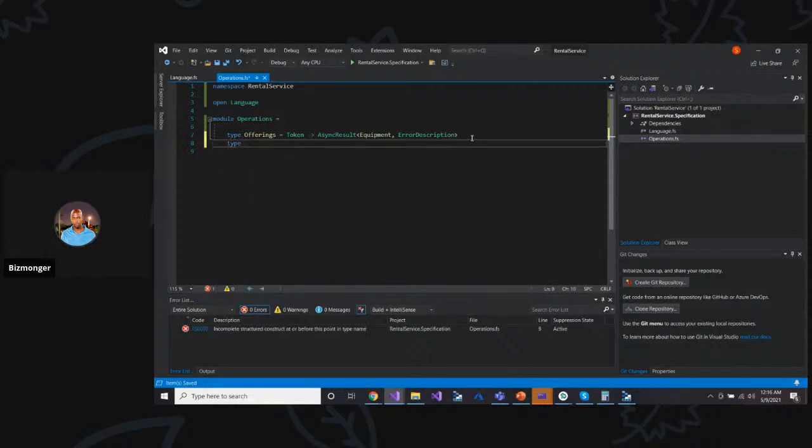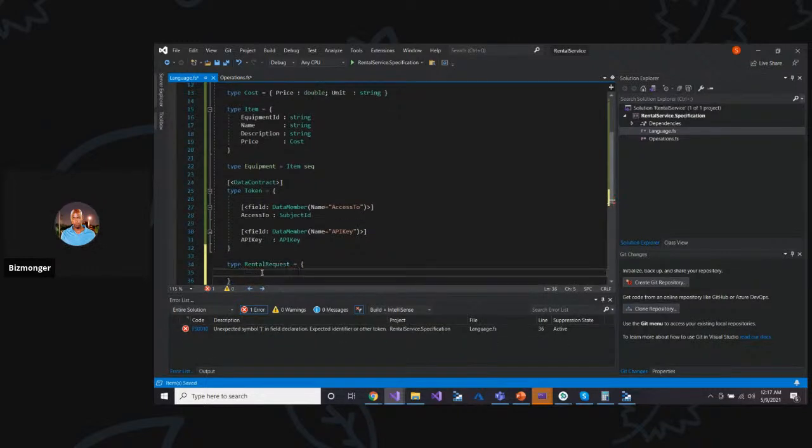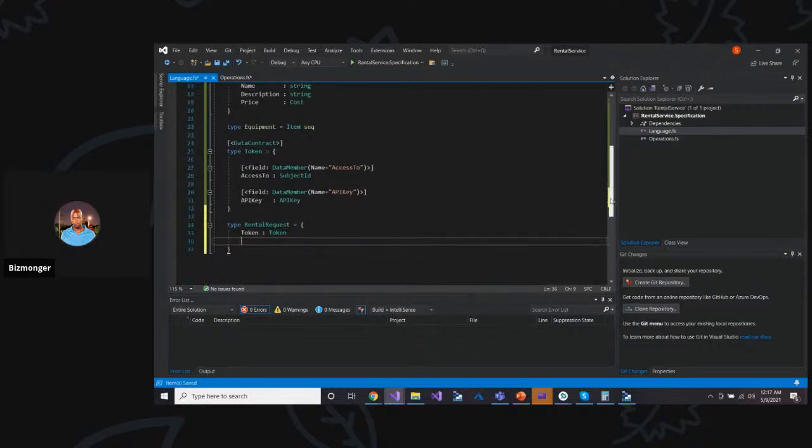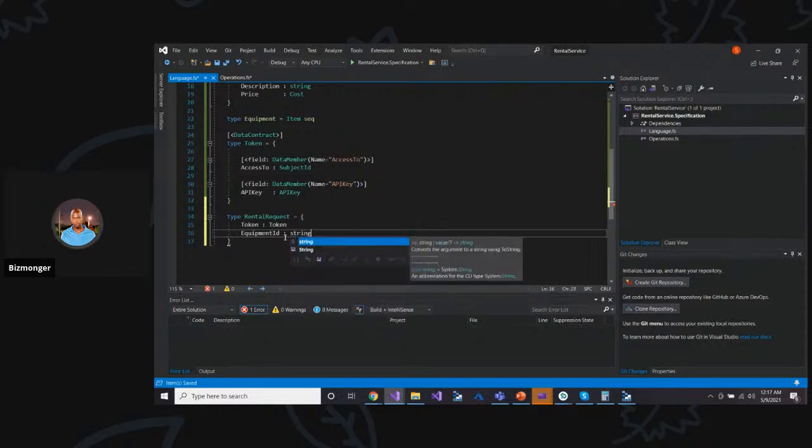Well, they probably want to rent. Okay. So what does that mean? If they rent, then given a token, then they'll have some type of async result, right? But it's not really token, is it? No. If they want to rent, then it's really going to be a type rental request that will take a token, and it will also have the equipment ID, something like that, which we know is string.